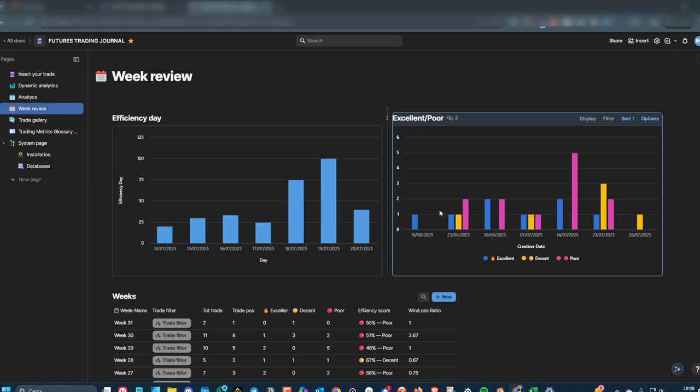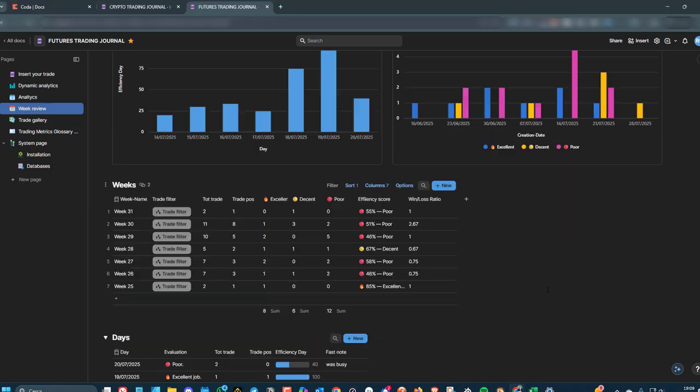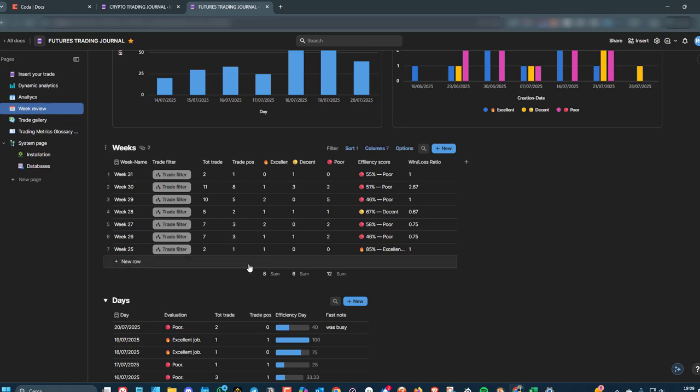This other chart shows how I perform daily, week by week. For example, the week of July 21st. 2 poor days, 3 decent days, 1 excellent day. The week before? Total disaster. And so on. I need this chart because I want to keep improving, to get more excellent days. My goal is to have great entries and exits, even if the trade is a loss. This is a weekly chart showing good, bad, excellent days, with efficiency and a quick win-loss rating.